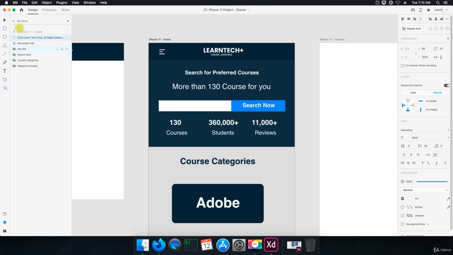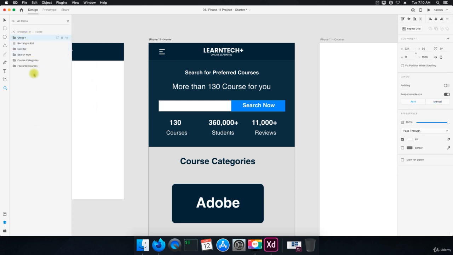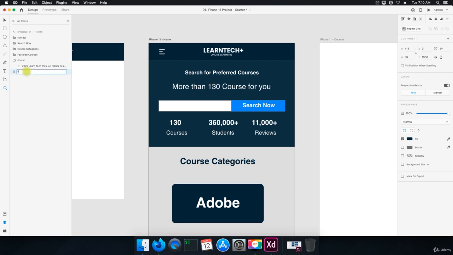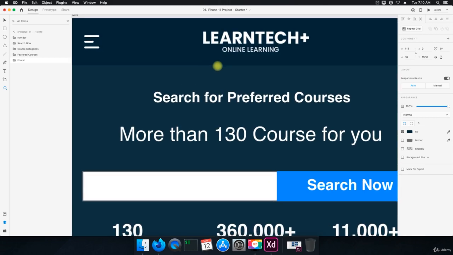Before I go over the summary real quick of what we did here, I'm going to add a group. And we're going to call it footer. Okay, and now we're going to go through what we built in this entire lecture. Okay, so from the top, and actually that needs to go in there too. Footer, background. There we go. All right, so from the top, we built the nav bar.